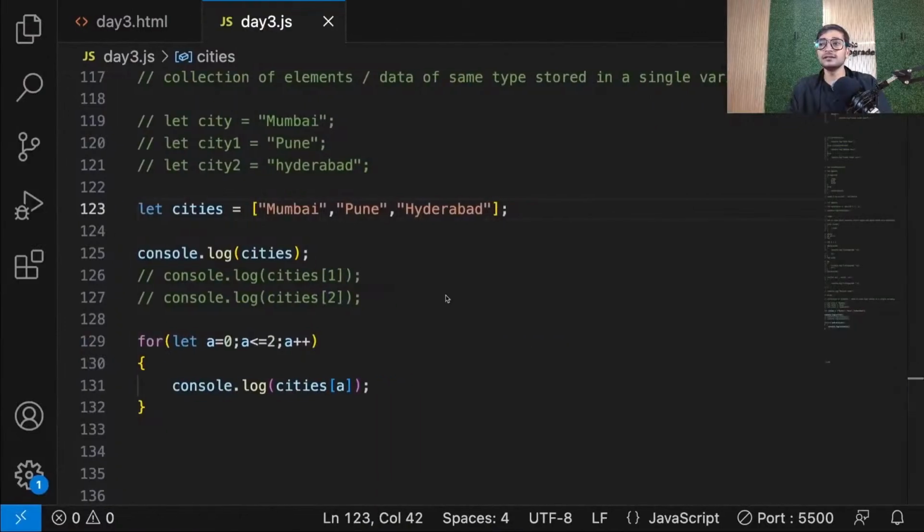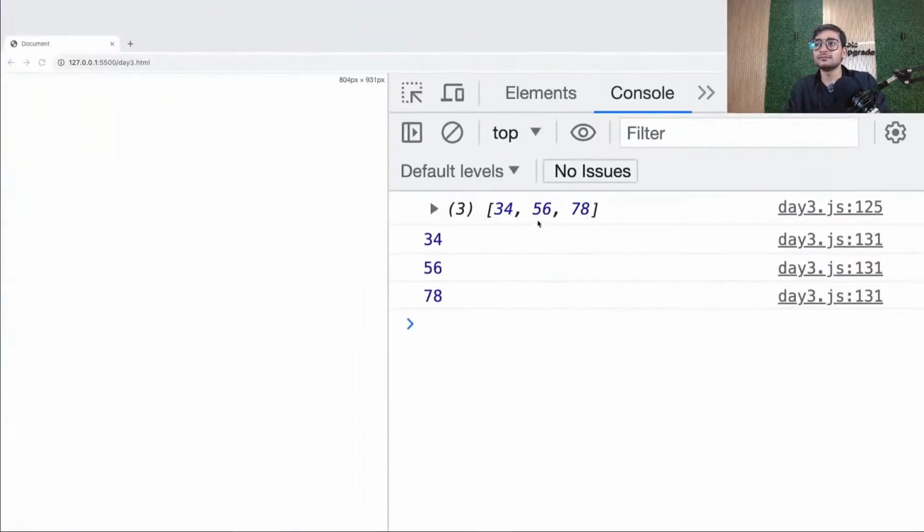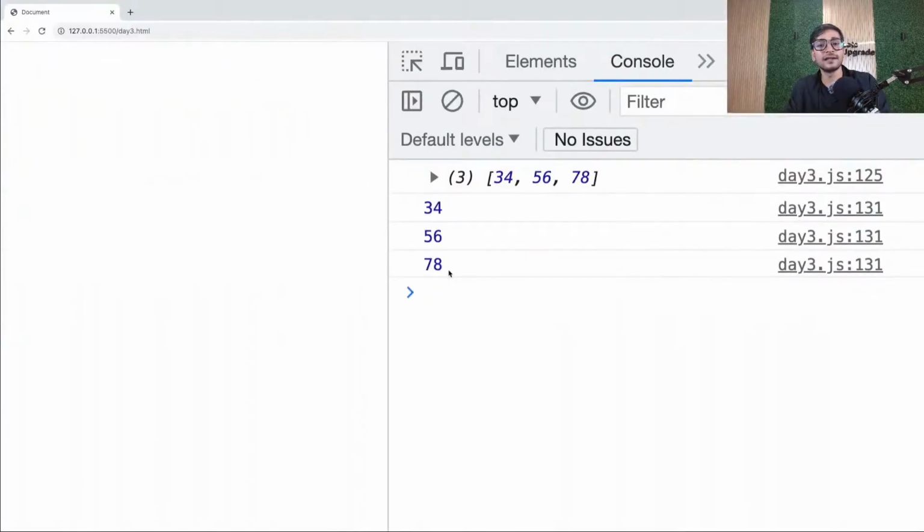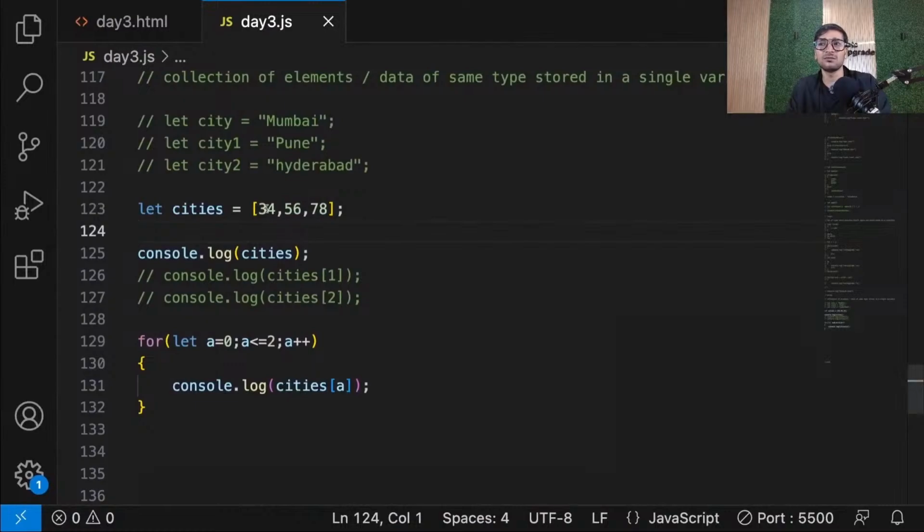And guys, what I was saying is that you can put anything in the array. Not only this, I can put numbers like 34, 56, 78. Why not? Now I'll see. See, now it's printing 34, 56. Those are the elements now. Whatever you want, up to you. You can store strings, you can store numbers, you can store float numbers, you can store whatever you want, guys.